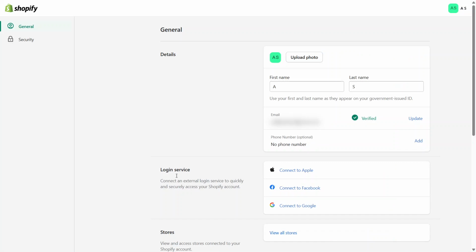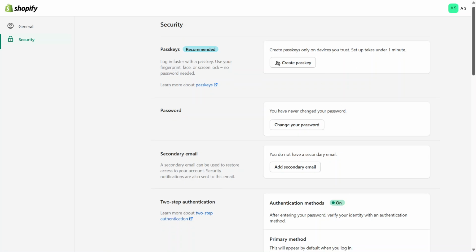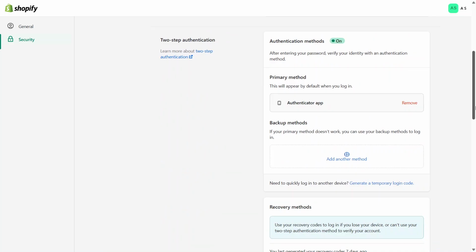On the left-hand side, you'll see a menu with different sections. Look for the section labeled Security and click on it. This is where all of your login and protection options are managed. On the security page, scroll down until you find the section called Two-Step Authentication. This is sometimes also referred to as two-factor authentication or 2FA.